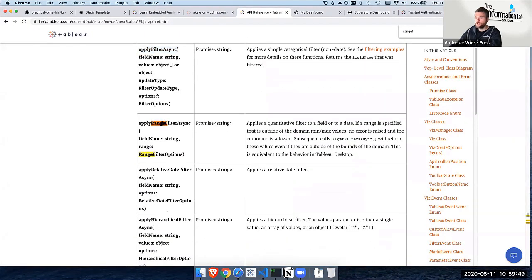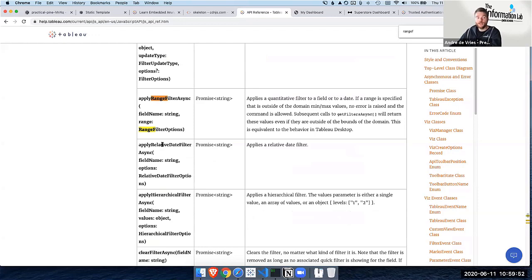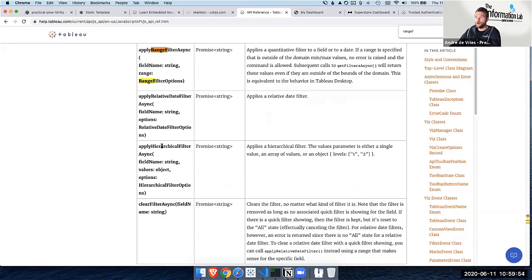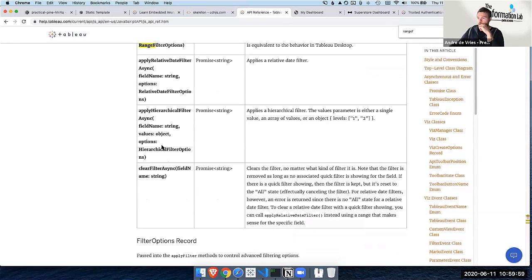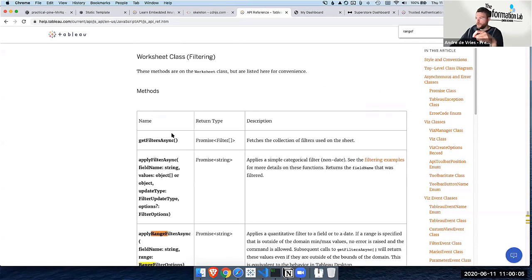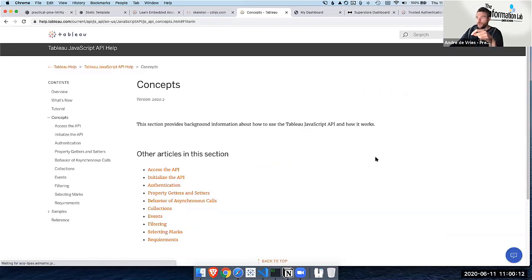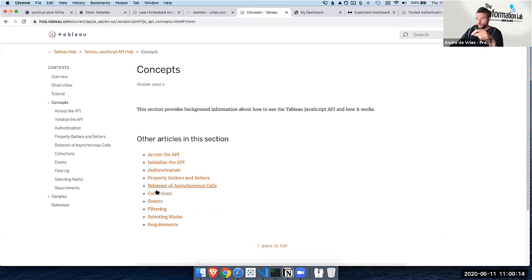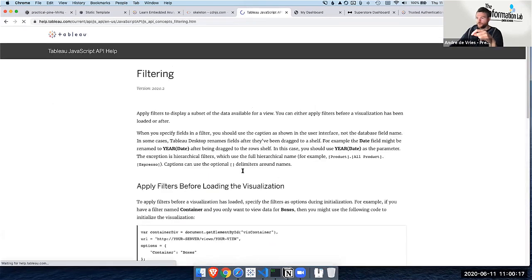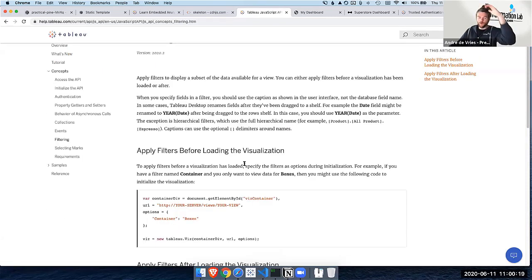We have the range filter async, and the relative date. We know relative dates in Tableau. There are hierarchical filters, so category to subcategory to products, for example. And we can also remove the filters by using the clear filter async method. Tableau has actually created a few filtering examples in the documentation if you click on filtering examples. That will tell you about the different ways of filtering. So you can, for example, apply filters before the visualization loads.